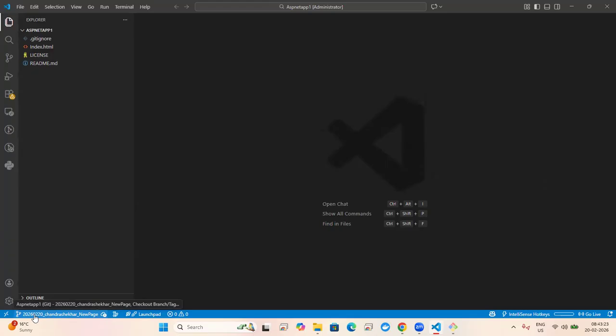You can see 2026 at the bottom side, and Chandrasekhar's name. After 6 months, you can go back and see the branch name to know when the branch was created, on which date, and by which person. This is Chandrasekhar. What is the change on your new pages?